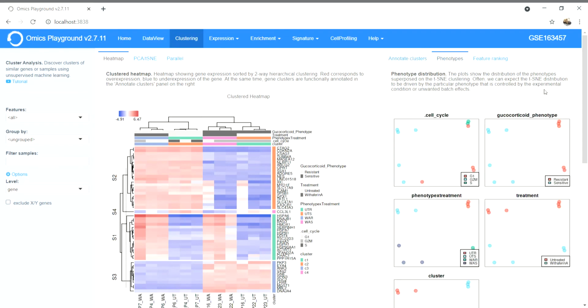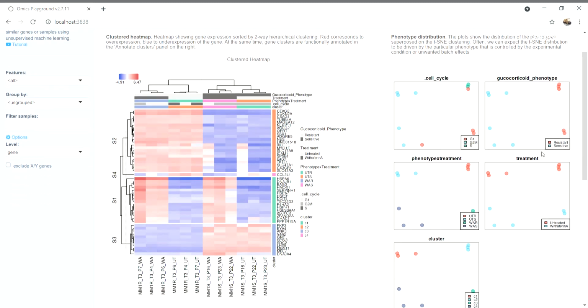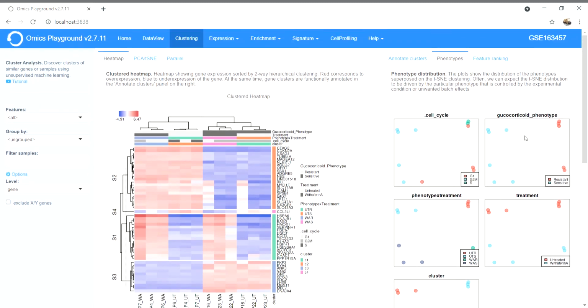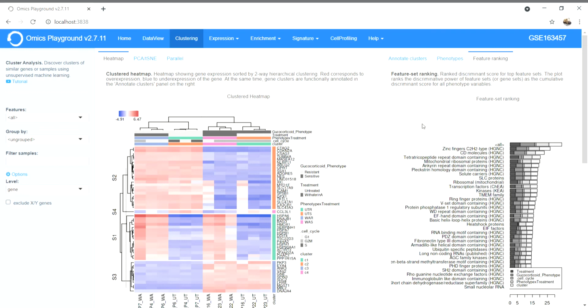Next, we have the Phenotype tab that shows you basically tSNE plots colored by the various phenotypes present in your dataset. And you can customize it by deciding whether you want to put a label with the samples or as a legend. And finally, we have the feature set ranking plot, which shows the rank discriminant score for the top feature sets. And again, you can customize this by choosing which method you want to use to produce this plot.